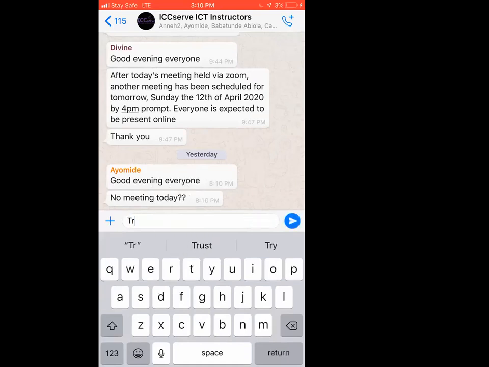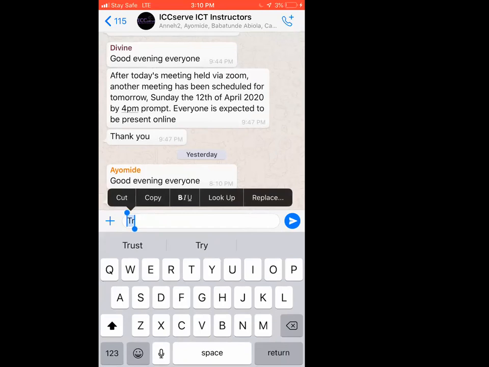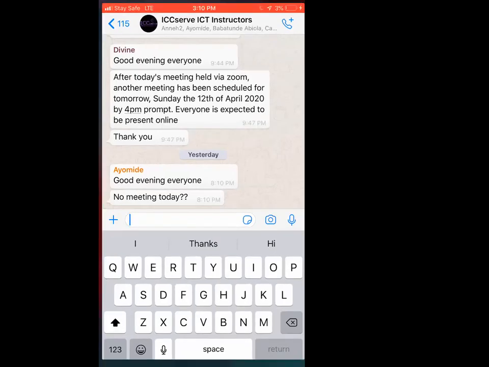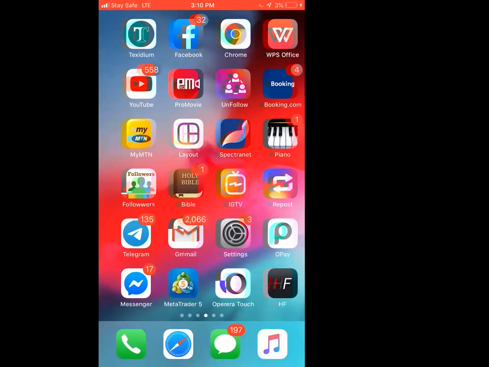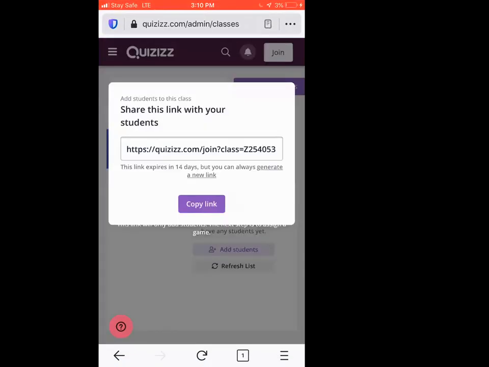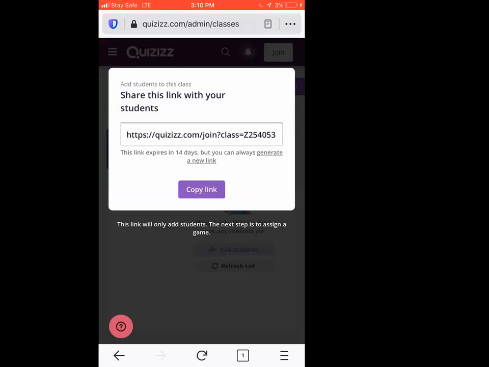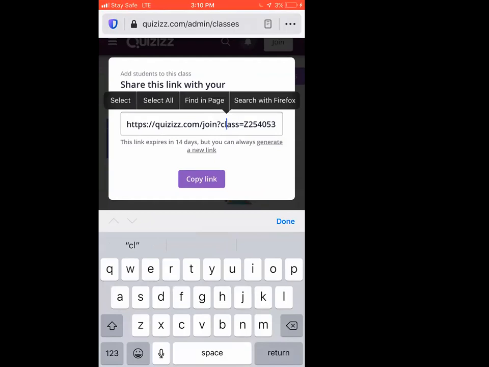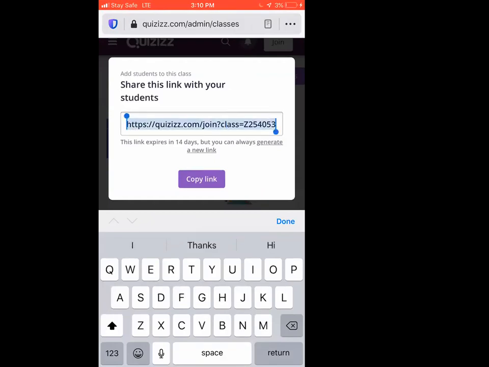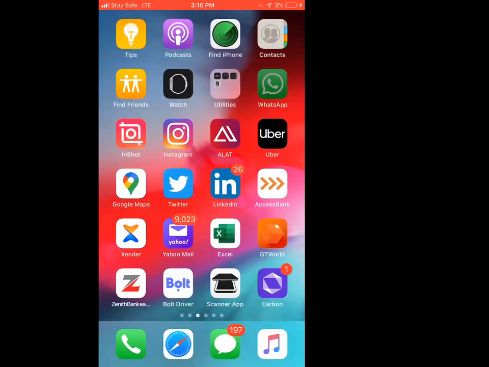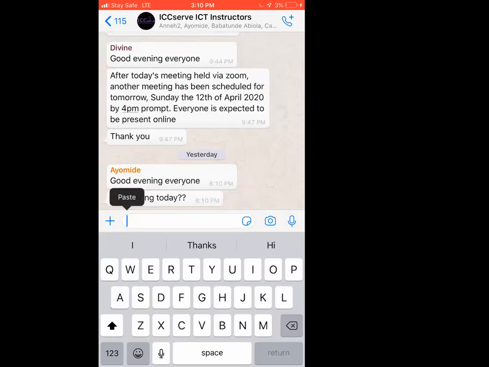I'm looking for the option to select. Oh, okay, so I probably didn't copy well. So I need to go back to copy that link. So I'll just click add students to show me the link again. Then I'll copy link. Or better still, if it's giving me a challenge, I can just select all and then copy. So the next thing I will do is go to my class WhatsApp group. So here is my class WhatsApp group, and then I paste.